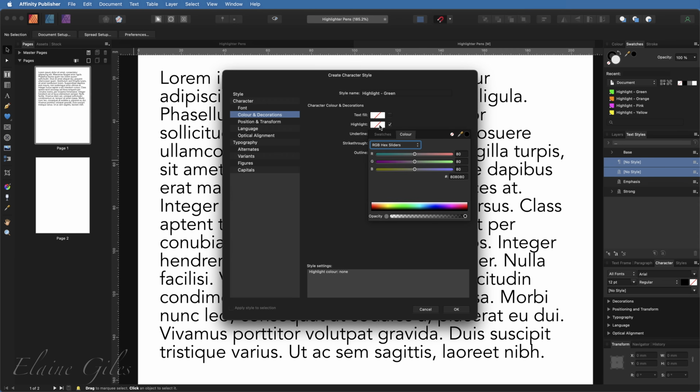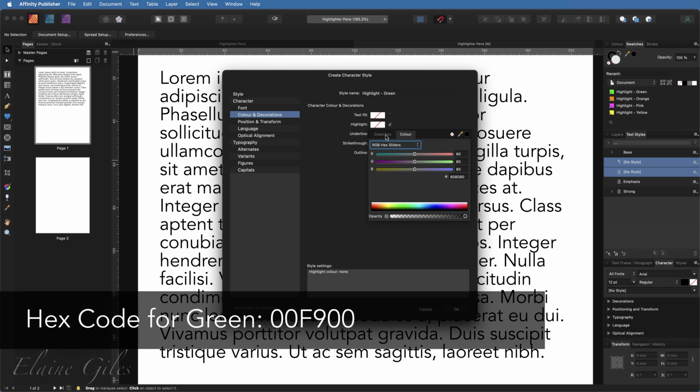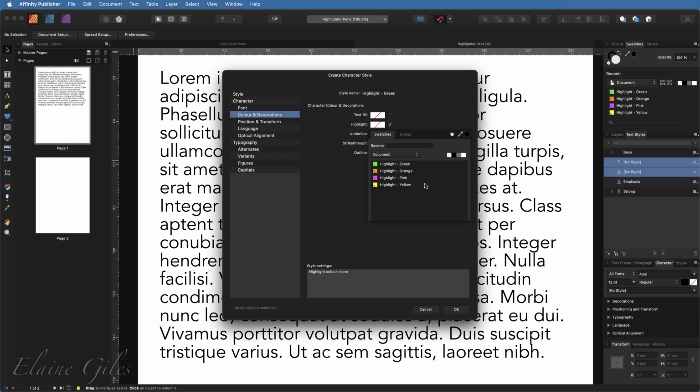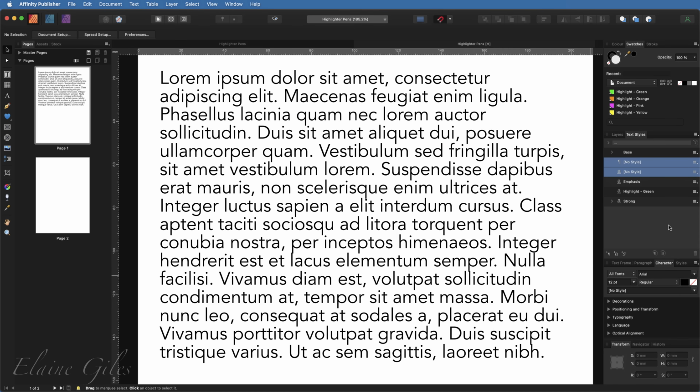That again reveals the colour panel and the swatches panel. I've already defined the colours that I want for this. So I'm going to go to swatches, and here are the four colours that I need. My first one being green. So I'm going to apply that from there. You can see the style settings at the bottom, highlight colour green, and click OK. And it's created. It appears in the text styles panel.